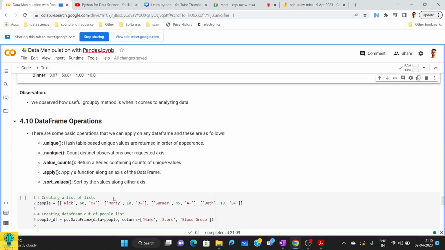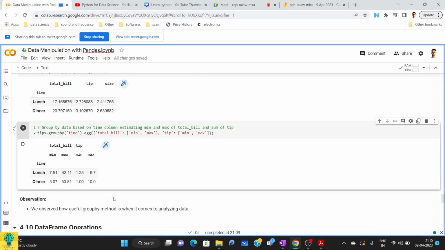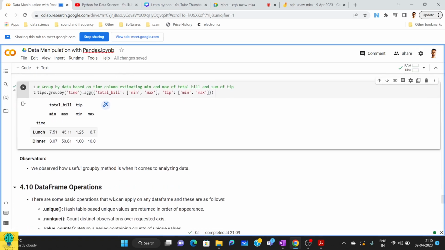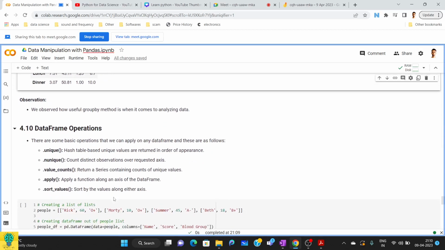So I prefer the group by method over any other tool which we did, like multiple indexing. Personally, I feel group by is better, but it is all up to you. You can use either of those things to analyze your data.